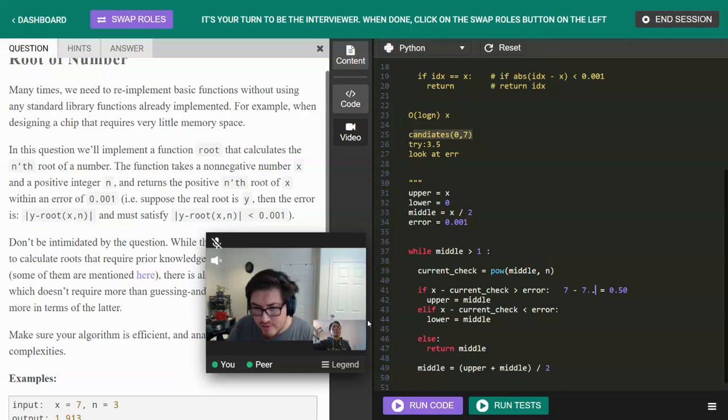What if it's actually 7? This is going to be 0. 0 is going to be less than the error, so that is actually not what I want. So I do want the absolute value. You are very close. You are really close.